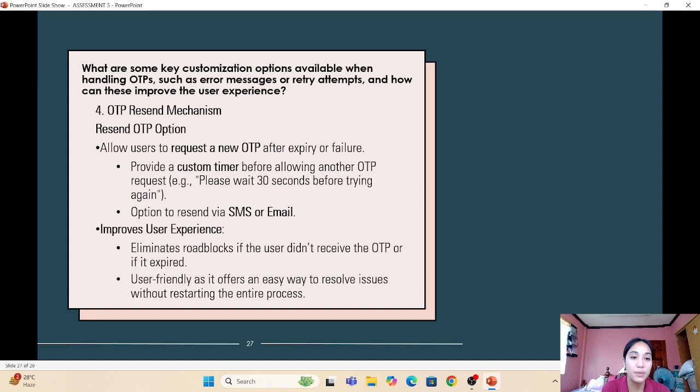Next one is OTP resend mechanism. So it allows the user to request a new OTP after expiry or failure. It provides a custom timer before allowing another OTP request. Example, please wait 30 seconds before trying again, or an option to resend via SMS or email. So it improves user experience. It eliminates roadblocks if the user didn't receive the OTP or if it expired. And it's user friendly as it offers an easy way to resolve issues without restarting the entire process.